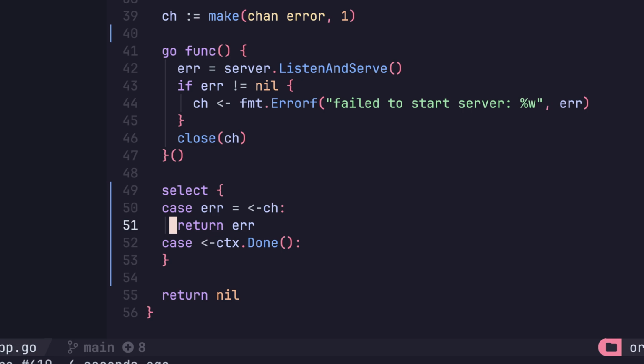By the way, this select statement is why we're using a buffer for our error channel. In the event that this channel is not called first, then we won't read from this channel again, and therefore we don't want our server's Go routine to be deadlocked. Okay, let's go ahead and add the Done case for our channel.